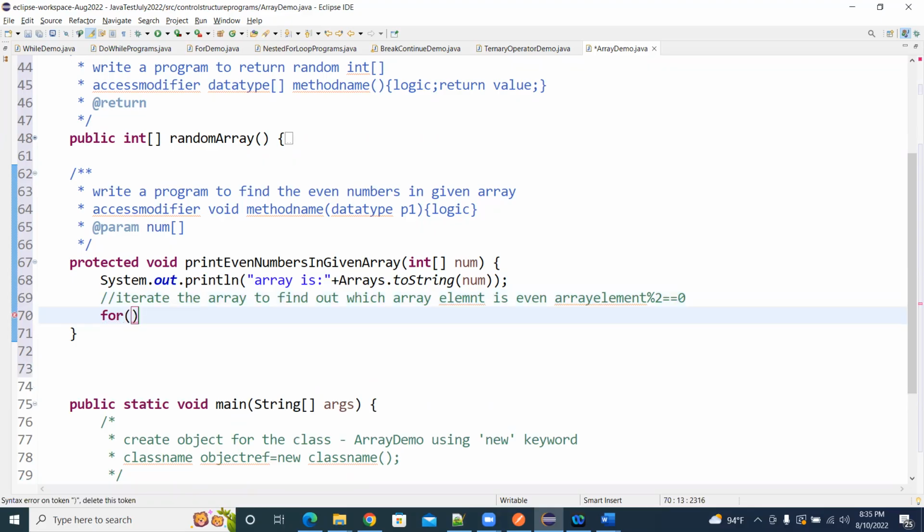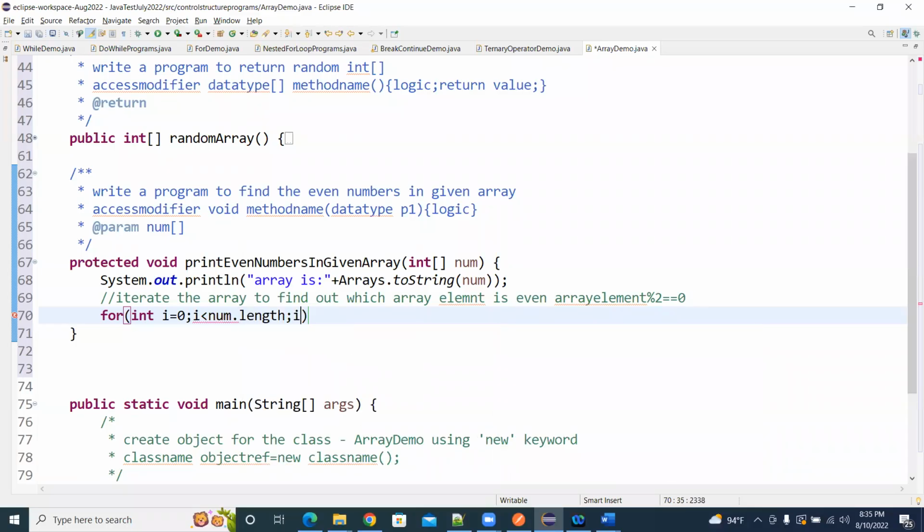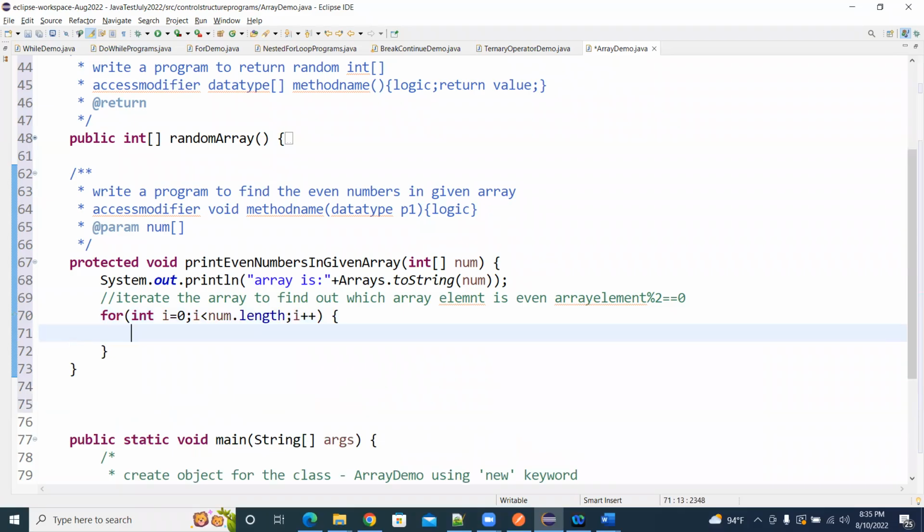Array means you have to iterate first. int i equal to 0, first element onwards I need to iterate. Then i less than array name dot length, and i plus plus. That's the iteration. Then I need to find out, so you have to filter. Filter means if condition.